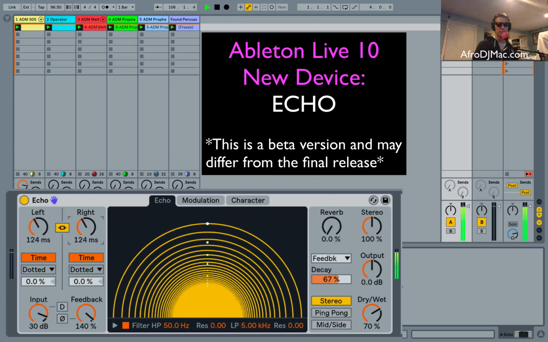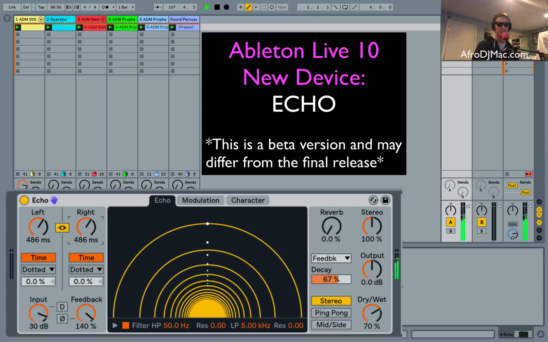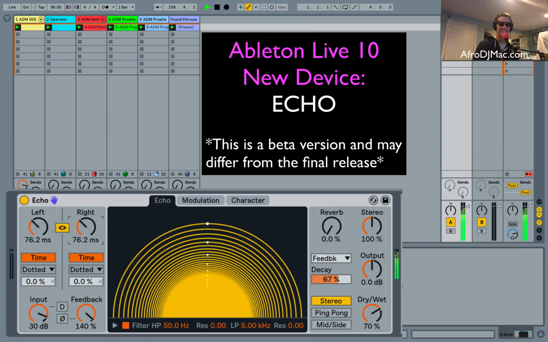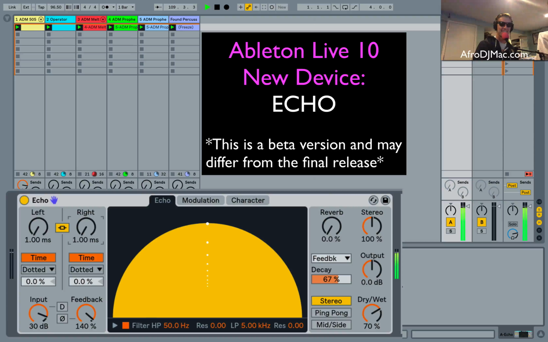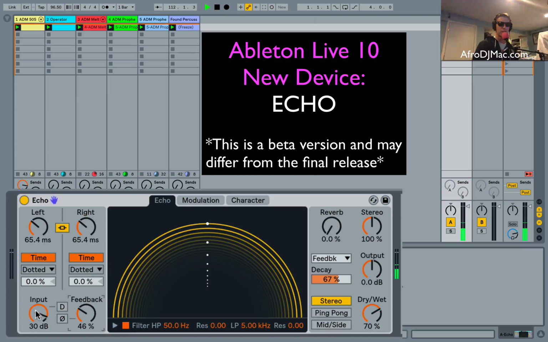So Echo is an awesome sound design tool on its own. I mean, listen to this. This is incredible. So maybe I'll just dial that back. We're having a lot of fun, but we are really supercharging the input and using the feedback circuit here.